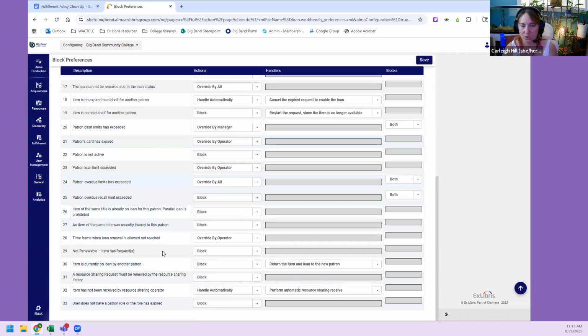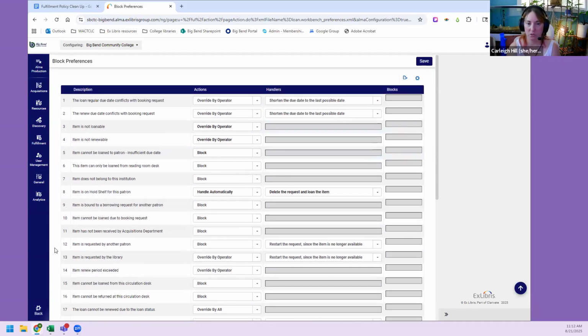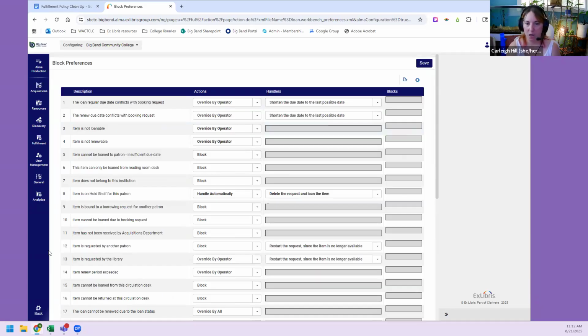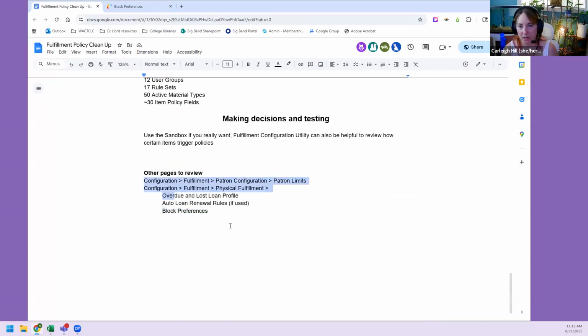These are ones where you might want to take a look if your circ staff has been having problems with workarounds and overriding. It could be because it's in these block preferences, which are not in fact block patrons. It is block staff from doing things. So those are some of the other places.